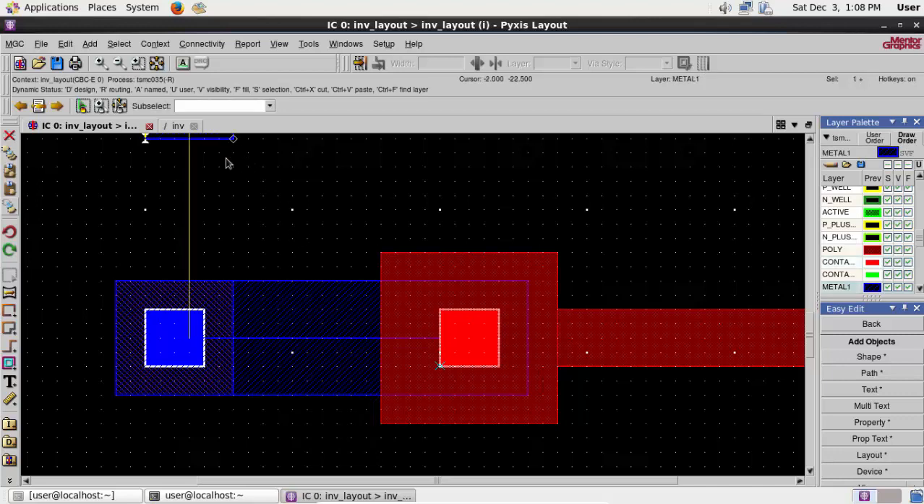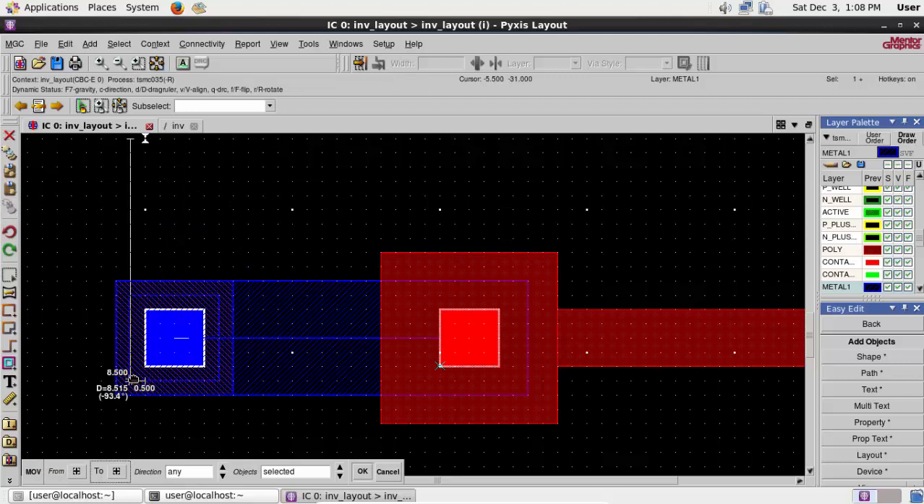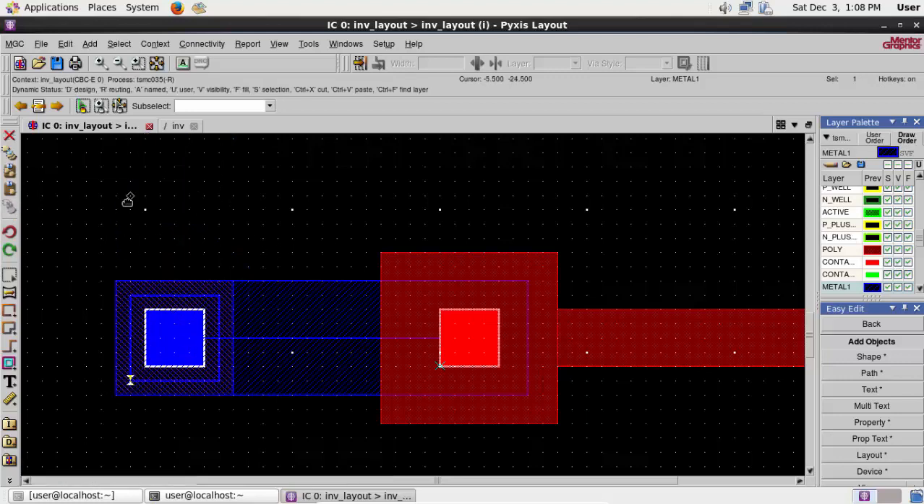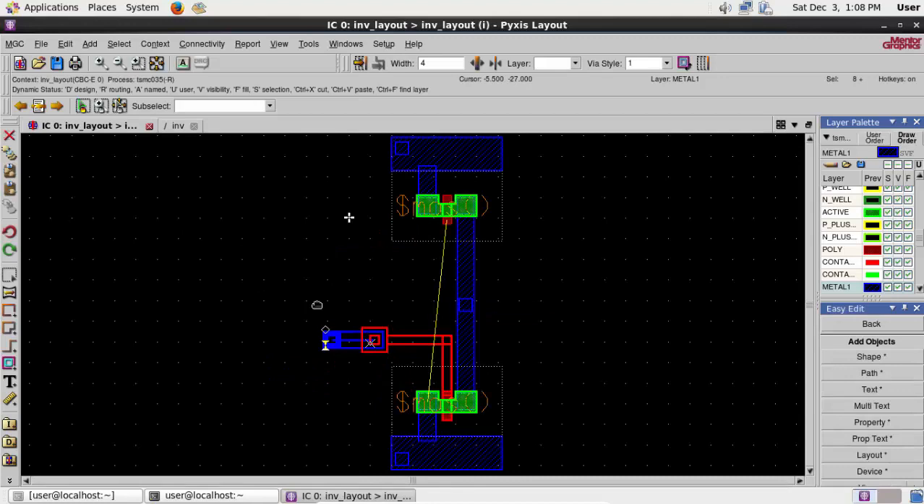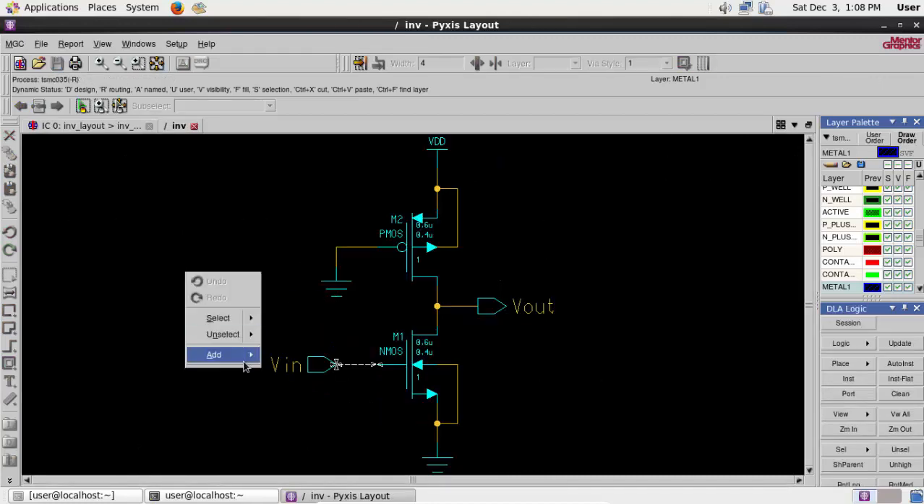Now place that metal on that port onto this, and it should be completely covered by the metal. So that is your input, that is your VIN here. So when you see it, it will be highlighted over here, right? So here and select all.